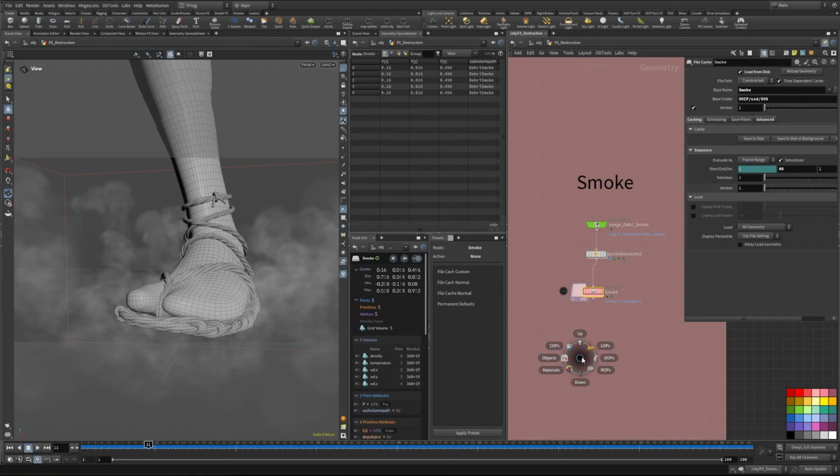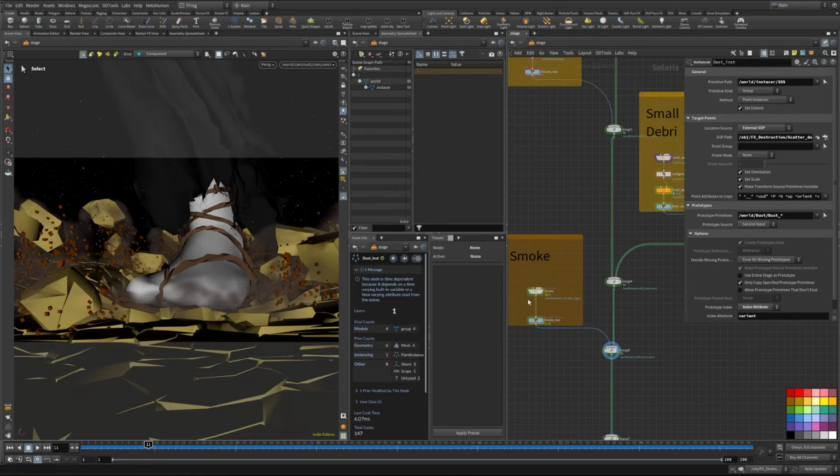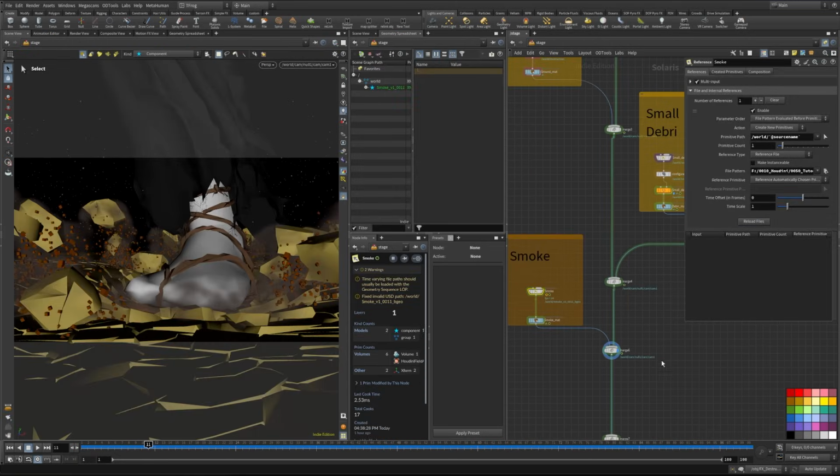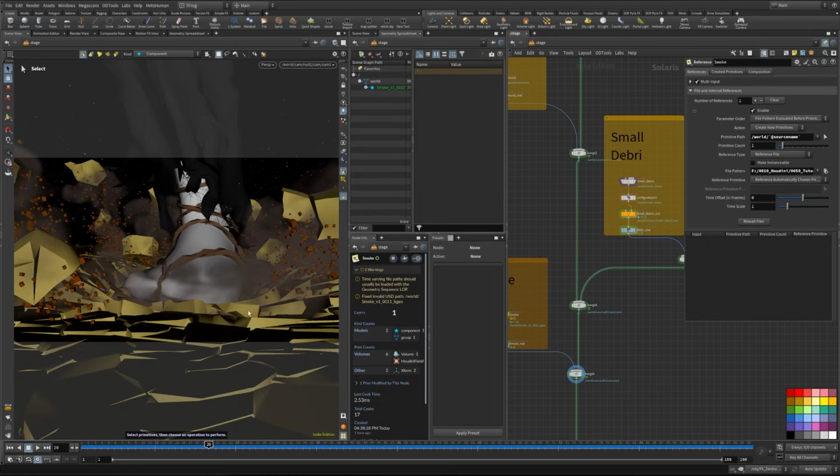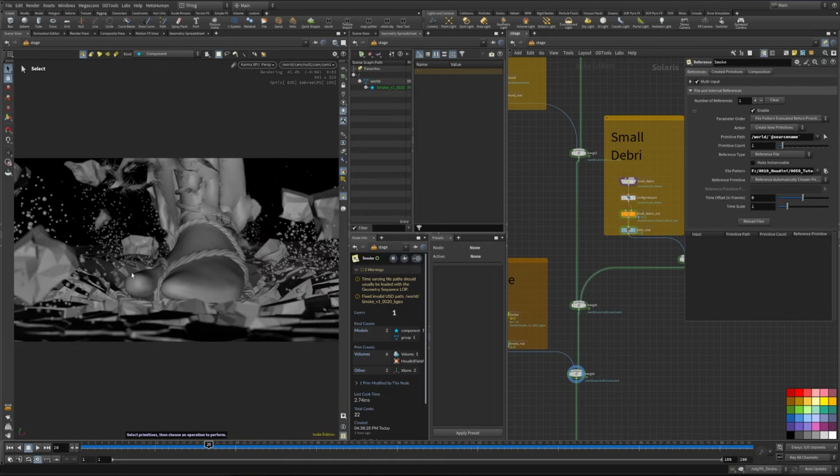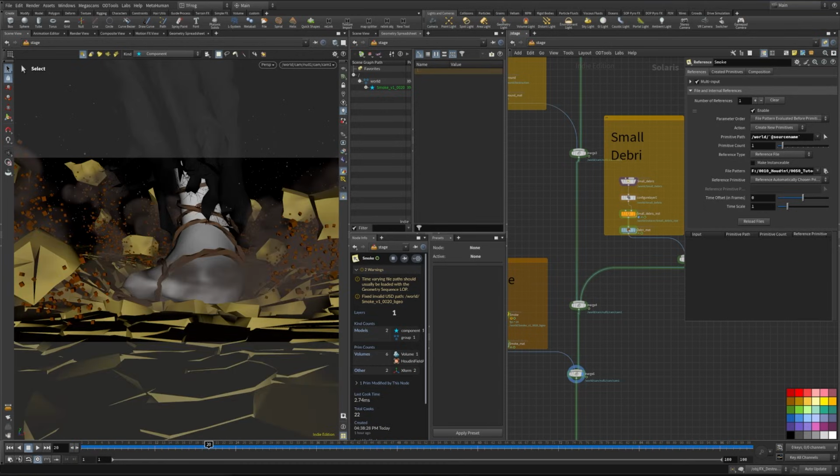And from here we can move into our LOPs again. And inside the smoke we will reload it. And the rest is also reloaded again. So this is looking pretty cool. We can also hit render once. And yeah, I will let it be like this. And we can move on.